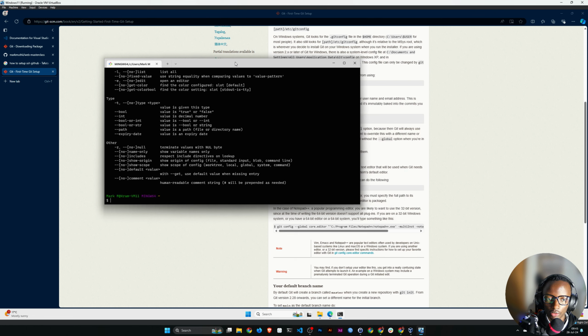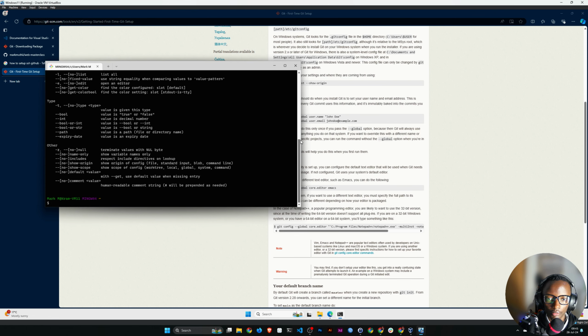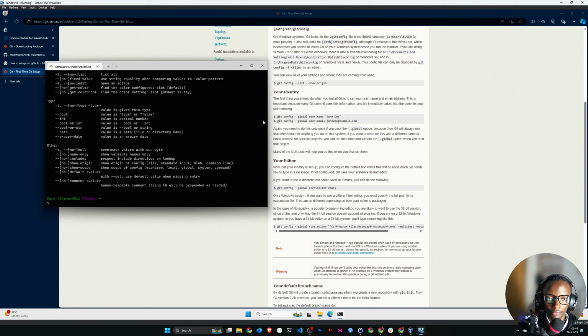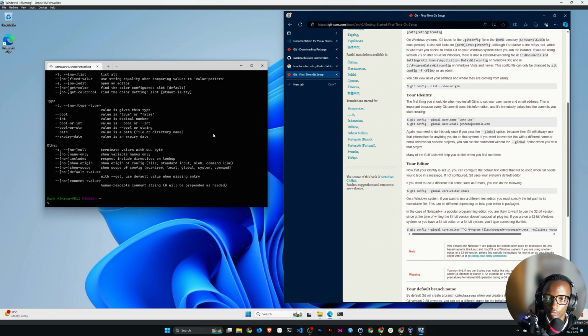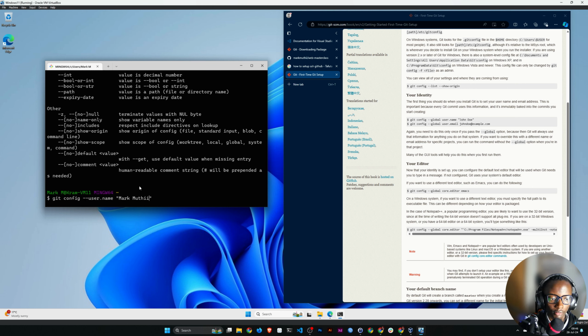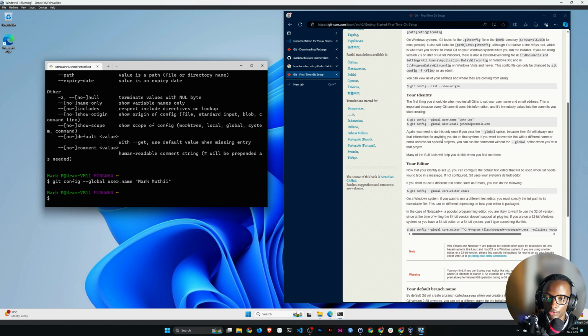Okay, so I'll just open that here, make it a bit smaller, or you can open this to the side. So we have, let me zoom in a bit. So it's not --user.name, it is --global. git config --global, then user.name, then set your name. Okay, then the second one is your email.